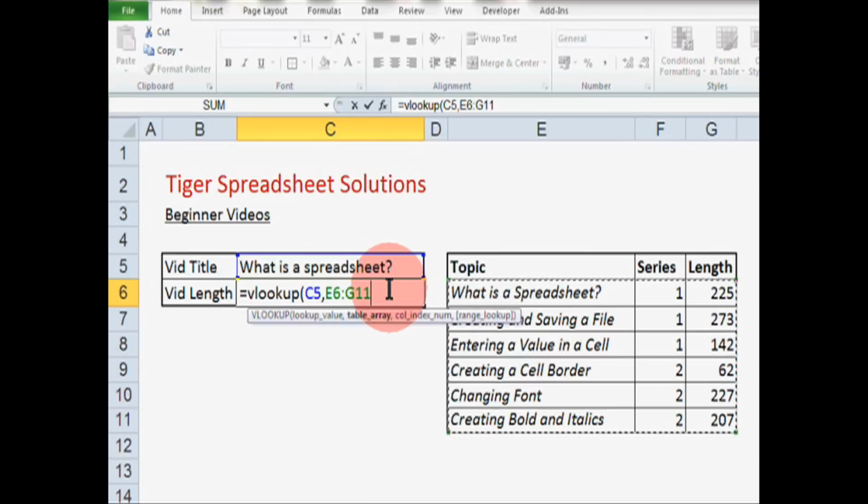Then we're going to hit the comma key again, and Excel is now asking for the column index number. Now we are looking for the length of the video, and that is in the third column. So the column furthest left is always column number 1. So column 1, column 2, column 3. So we're going to put a 3 in here. And again, hit the comma key.